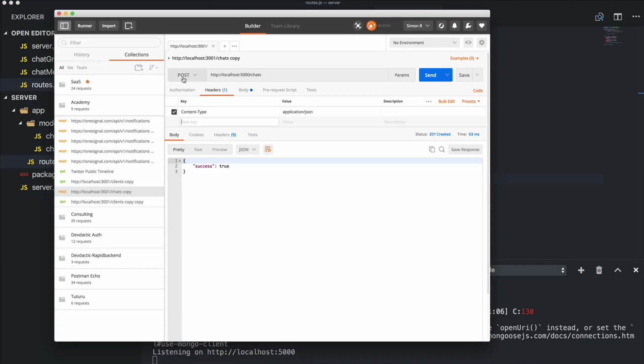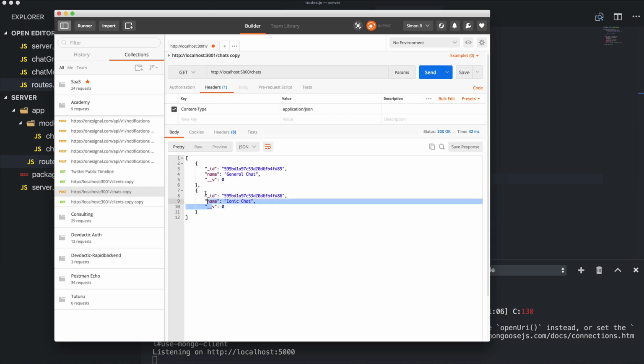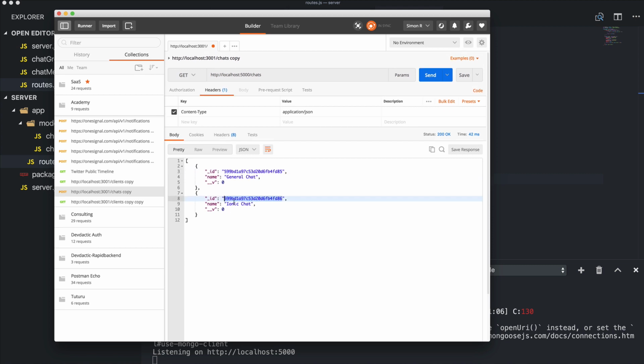And this time we're making a GET request to chats. And we see we get both chats with their ID back. And this call will be used inside our Ionic app to display the list of chats. Of course, there could be more chats.